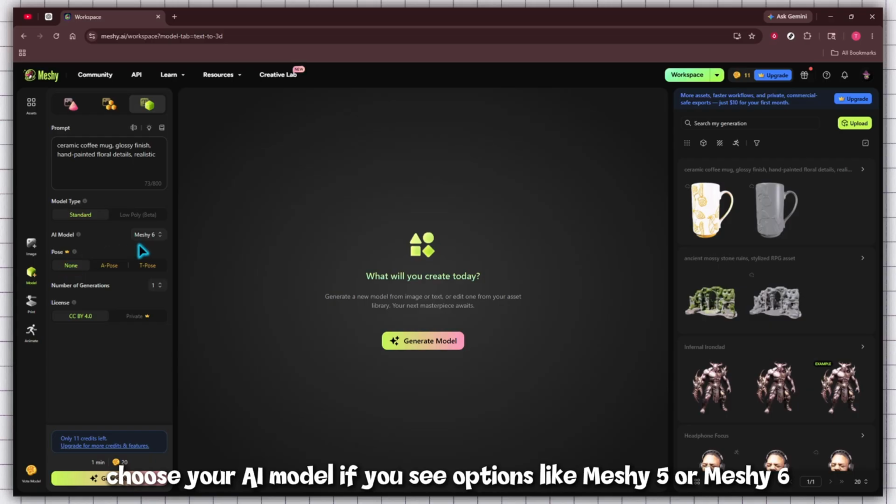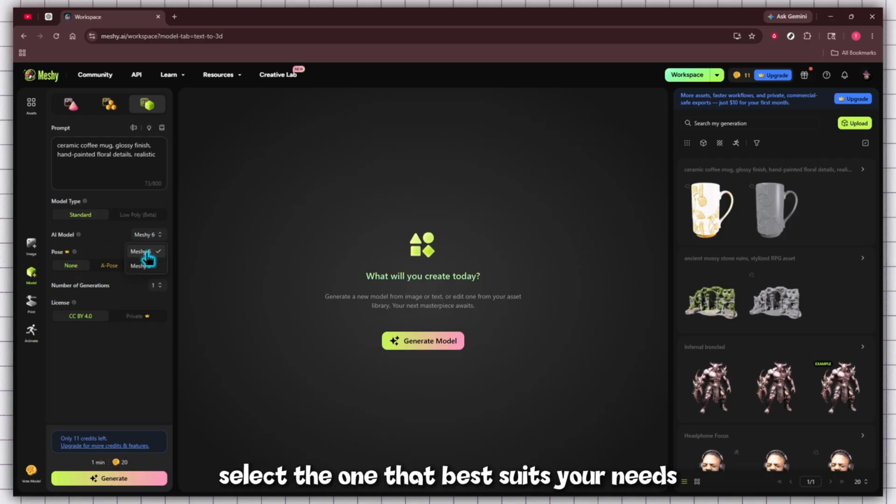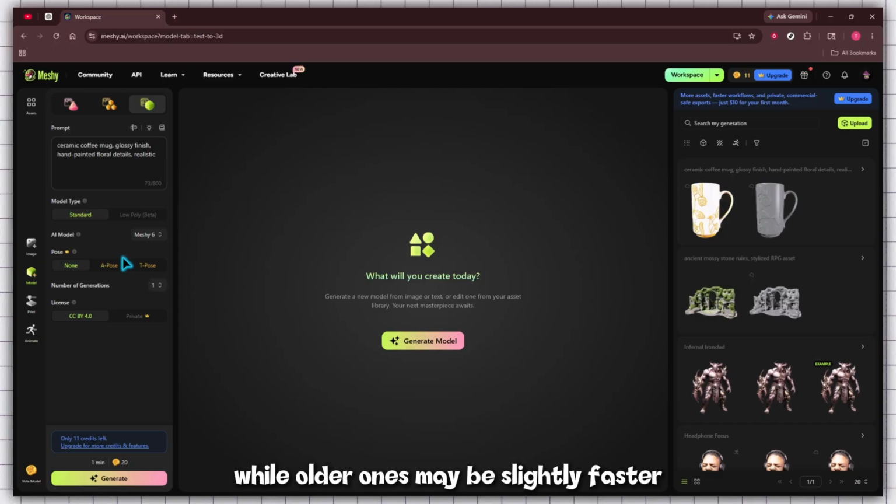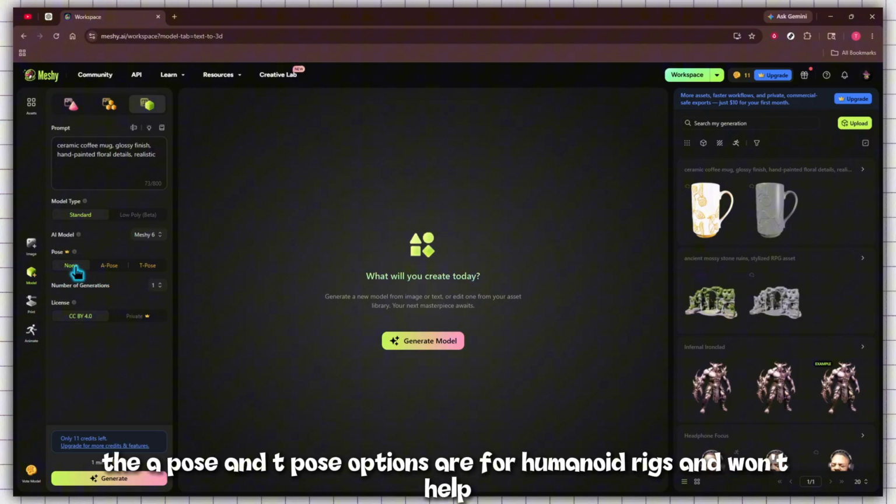Choose your AI model. If you see options like MESHY 5 or MESHY 6, select the one that best suits your needs. Newer models often provide improved detail and topology, while older ones may be slightly faster. Either will handle a cup well. Set the pose. Since a cup isn't a character, select none. The A pose and T pose options are for humanoid rigs and won't help here.